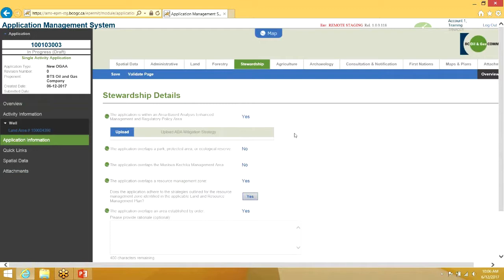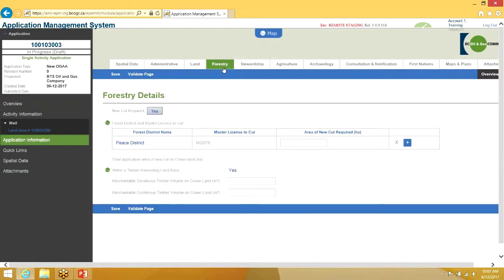If, for example, I was doing a subsequent well and it was a no new land, or it was a well on permissioned area, these tabs won't be required for me. And by clicking on it, the system will show you a message indicating that the certain tab would not be required. So that's how you upload spatial data and how the values are then populated into the system.